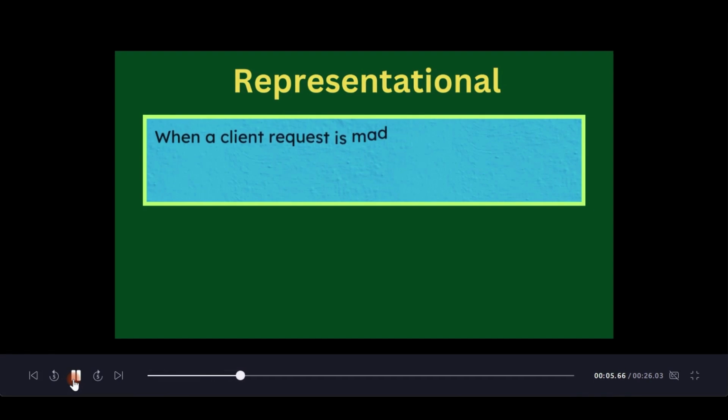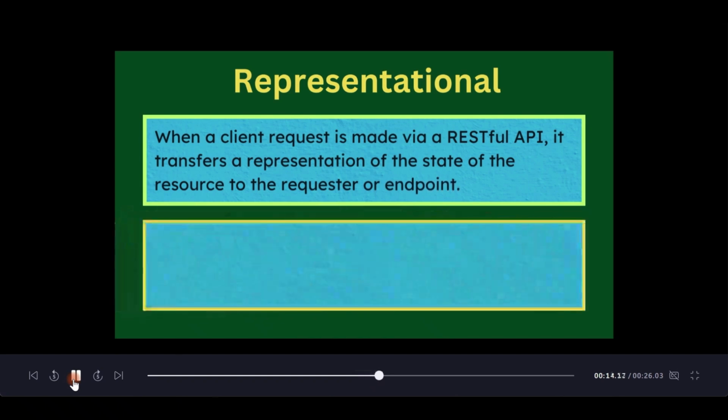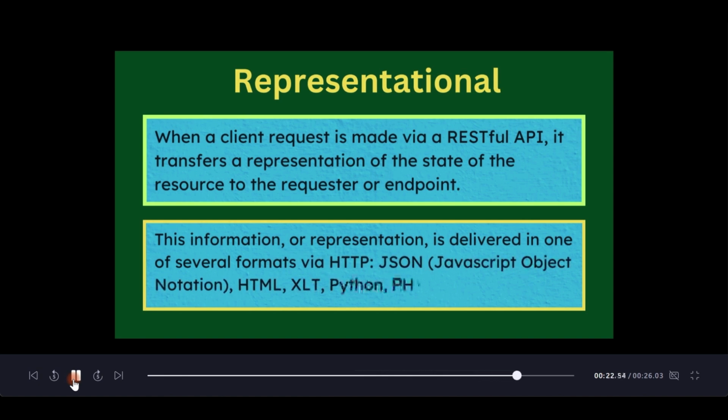When a client request is made via RESTful API, it transfers a representation of the state of the resource to the requester or the endpoint. This information or representation is delivered in one of several formats via HTTP. The formats can be JSON format, which is JavaScript Object Notation, or HTML format, or XML format, or Python, or PHP, or via just plain text.